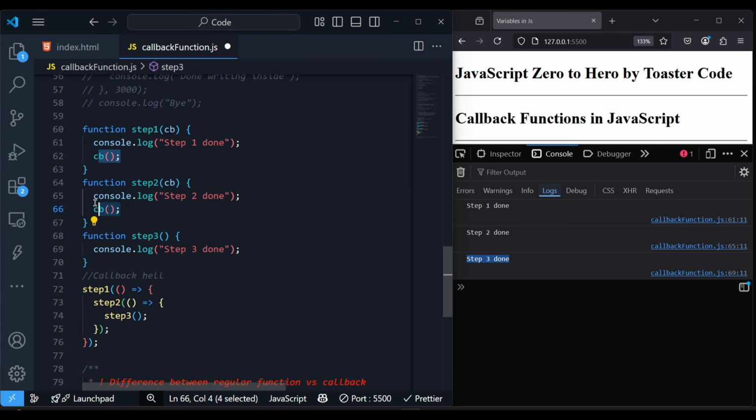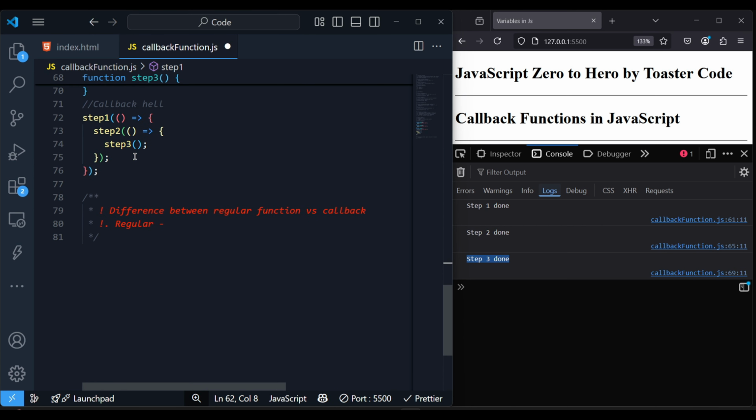But a callback function is a function that you are passing to someone else. See, we pass this step 2 to step 1, and they will decide when to call. We pass this step 2 to step 1, and now step 1 is deciding when to call this callback. That's the difference between a regular function and a callback function. A regular function is like calling your best friend. Okay, and a callback is giving your number to a random person and hoping that they will call when they are ready.